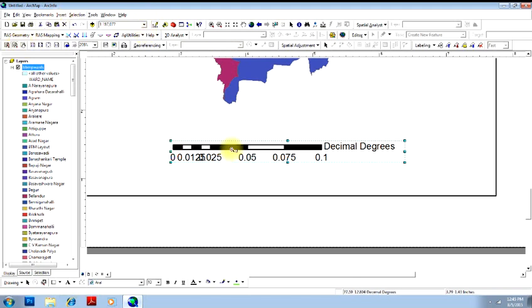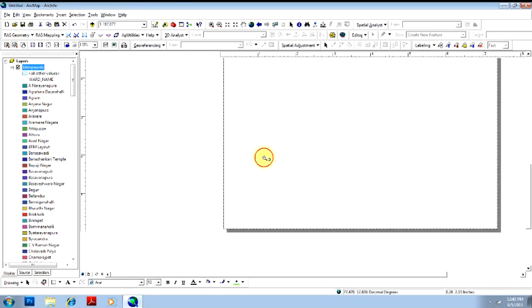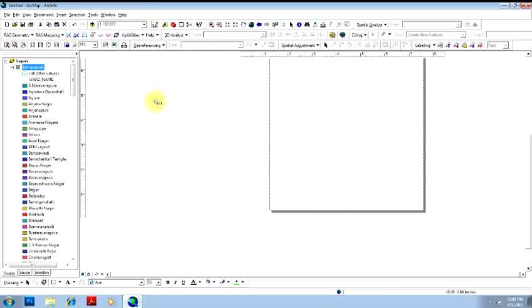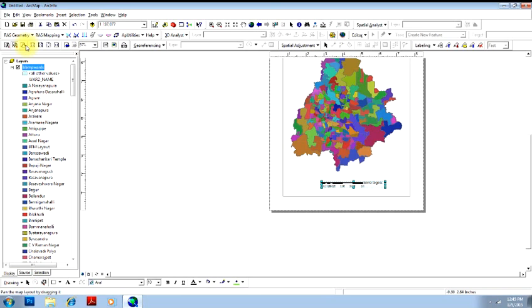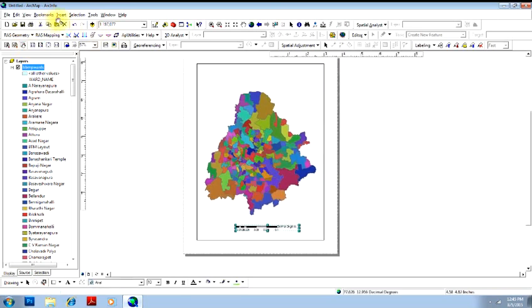So this is my scale bar. Scale bar is a mandatory thing in a map. Once I am done with scale bar, I will insert further more things.